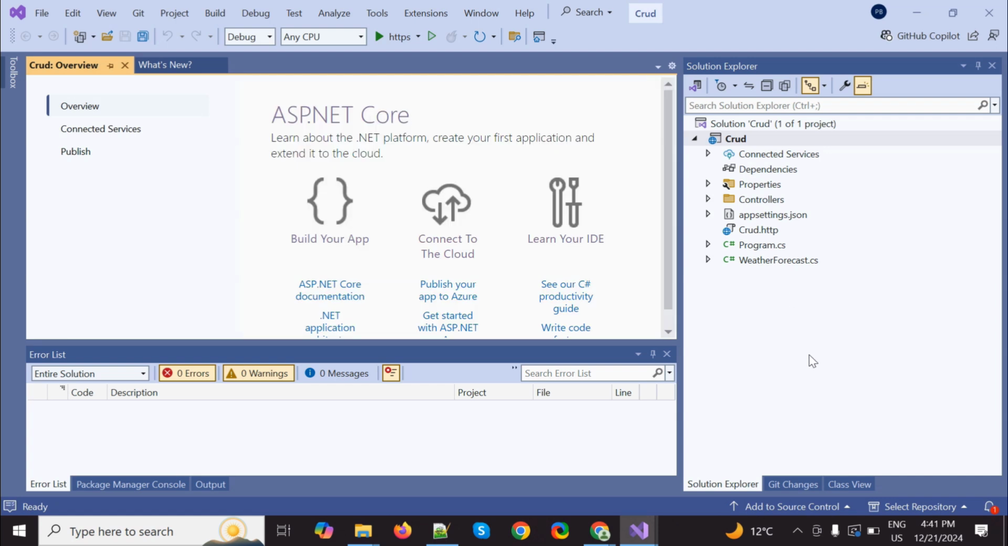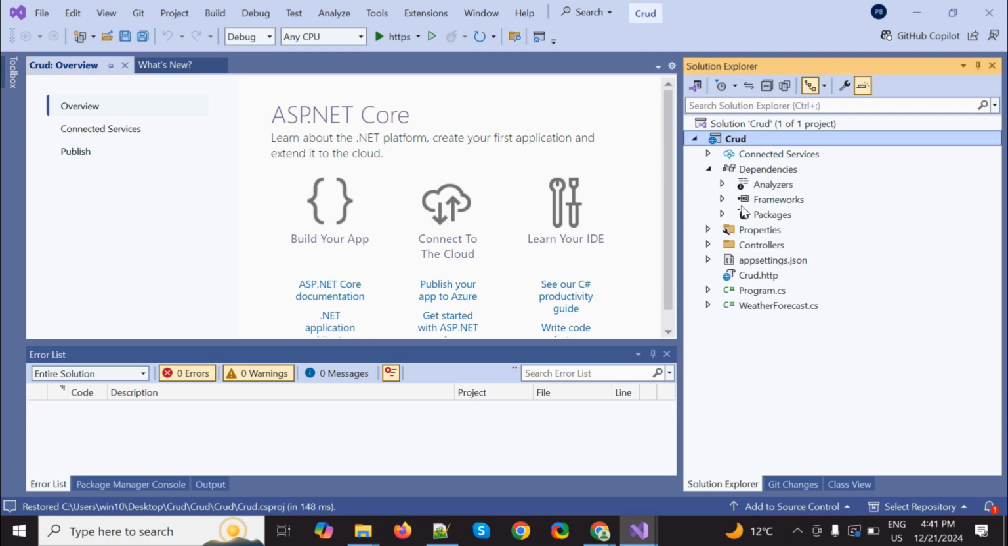So what we do first, that is we are installing the packages in these dependencies. 4 packages, that is Swagger UI for Swagger, then Microsoft Entity Framework for SQL Server for database, then Microsoft Entity Framework for tools, and at the end Microsoft Entity Framework Core. These 4 packages we required.